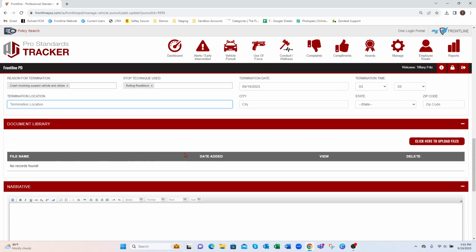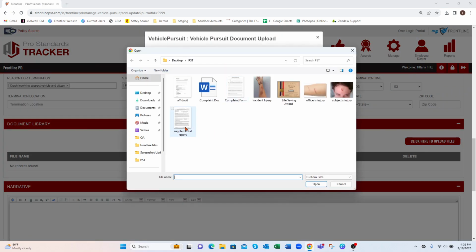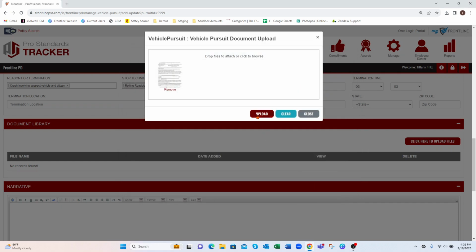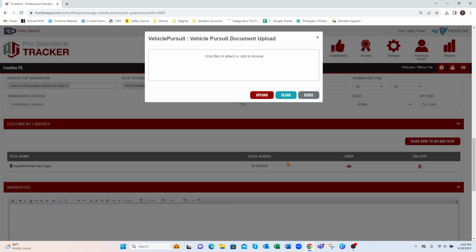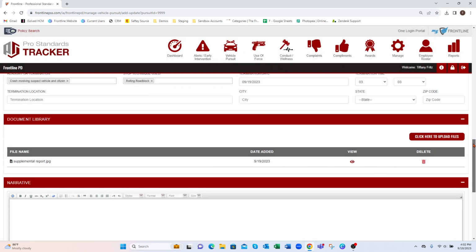document library. This is where you could add any photos or supplemental reports. So if you want to add something, just click here to upload the files. You can drag and drop them in here. Search for that file. So we'll just go ahead and add the supplemental report in here. And then you're going to hit upload. That way any supervisors that are reviewing this report would be able to review those.